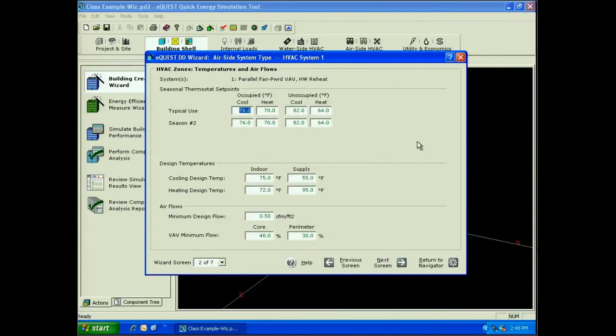This is where we can enter our thermostat set points. The top part is for actual operational use. The one down below it is for the design day, so that you can take a look at sizing the equipment for a certain indoor temperature, but actually operate it so that the thermostats are set at a different set point. And then airflows down below.